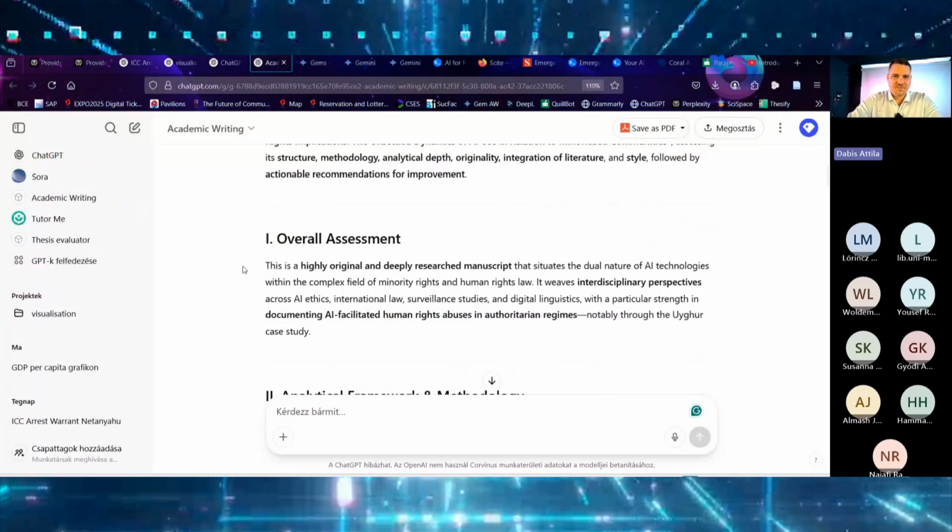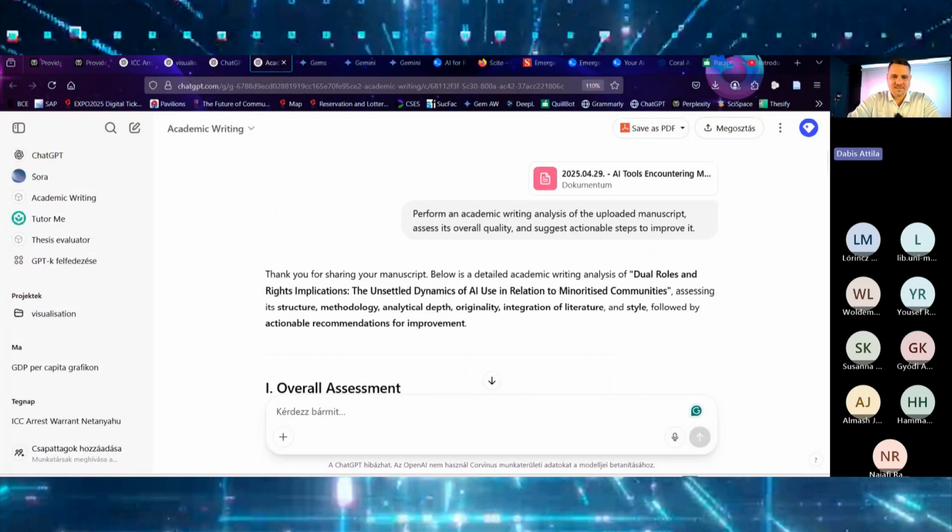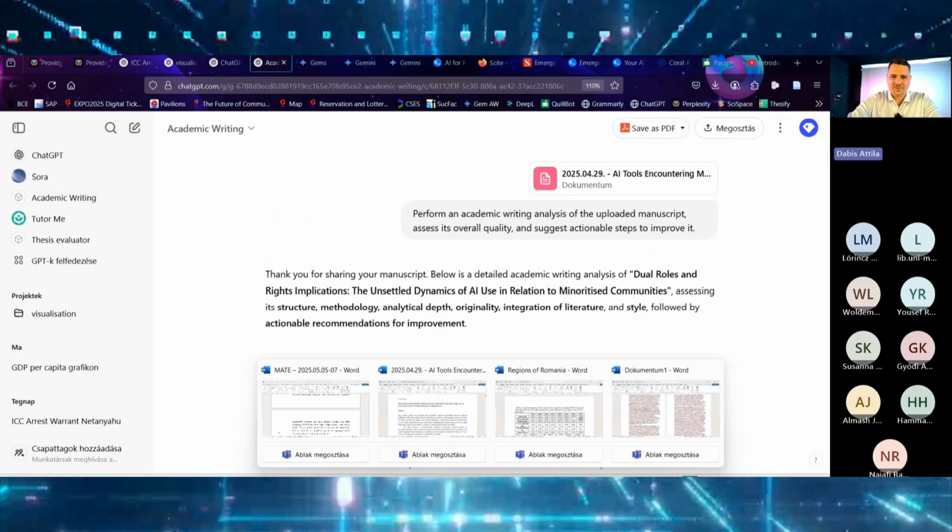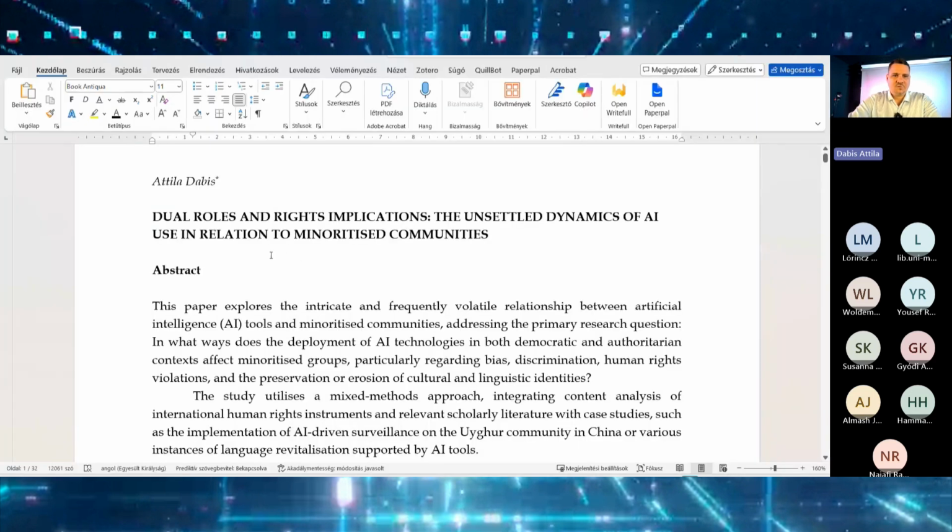So first, I uploaded this paper, which I'm currently working on. It's called Dual Roles and Rights Implications, the Unsettled Dynamics of AI Use in Relation to Minoritized Communities. So it's an assessment of how artificial intelligence affects minority communities. Right? And so there are positive and negative use cases, of course, there as well.